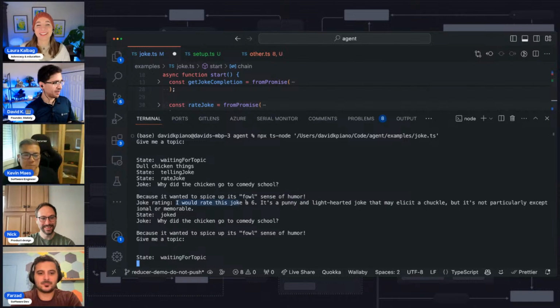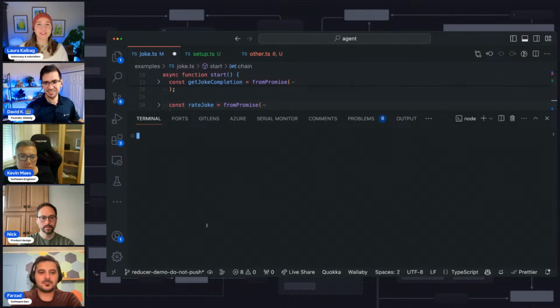Right. And then it rates itself. So you could think of this as prompt chaining, except without having to learn LangChain. I mean, you could just use a state machine and use the normal OpenAI APIs for this. It said, "I would rate this joke as a 6. It's not particularly exceptional or memorable. It's a punny and light-hearted joke that may elicit a chuckle."